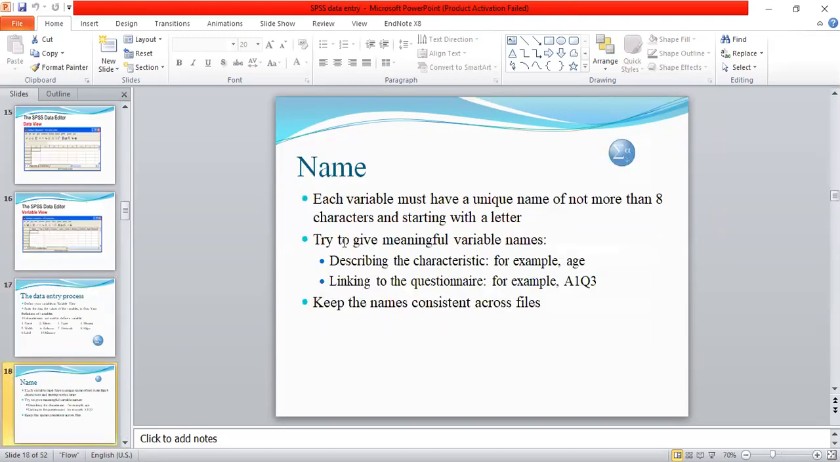First of all, name. Each variable must have a unique name which contains not more than 8 characters and starts with a letter. For example, it can make the variable meaningful. You can describe the characteristics, for example, age, and it may be linked to the questionnaire, for example, A1 or Q3, and keep the name consistent across the file.